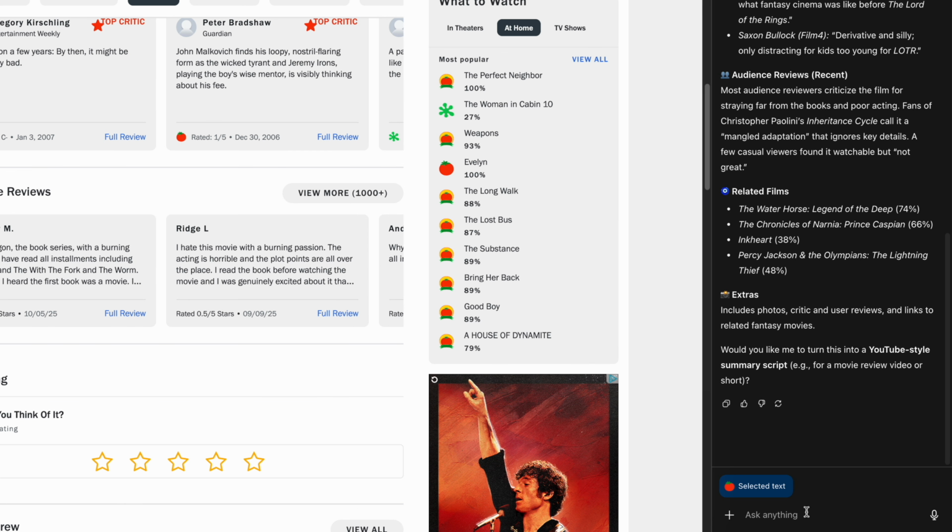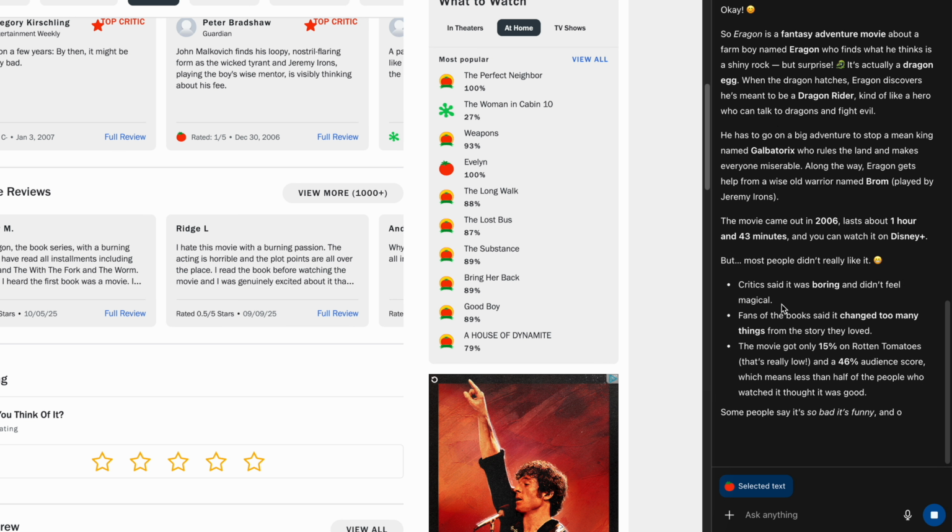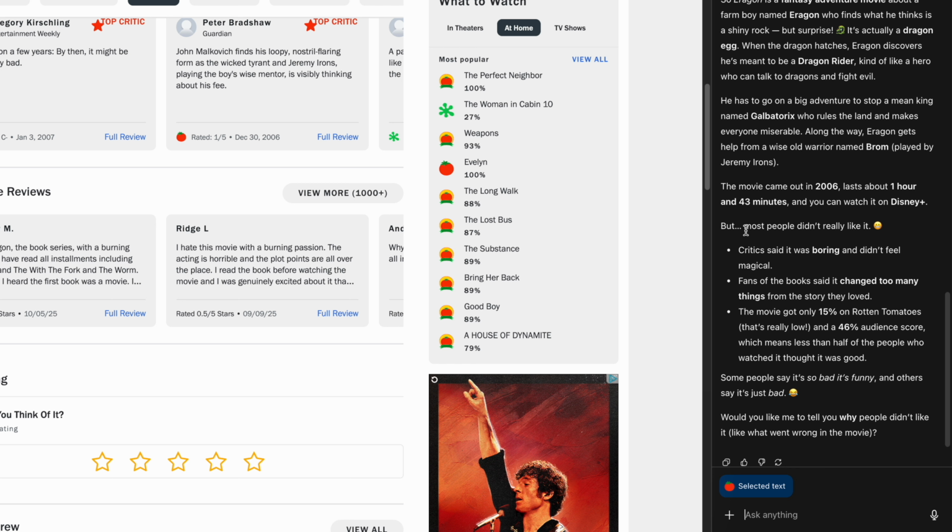So next, we can customize the output. Next, I'm gonna ask it, explain this to me like I'm 10. And there you have it, a more summarized review.